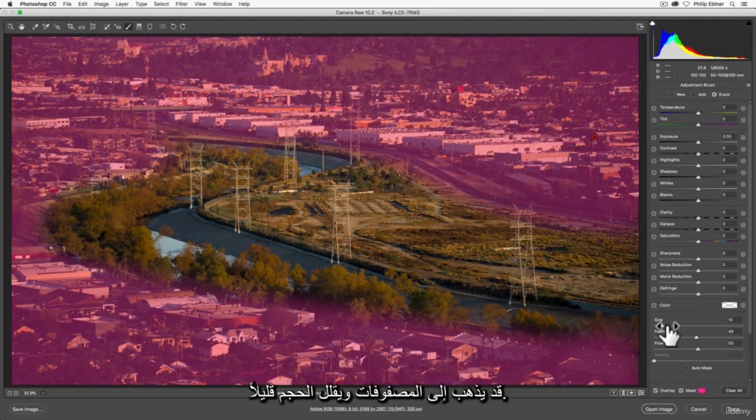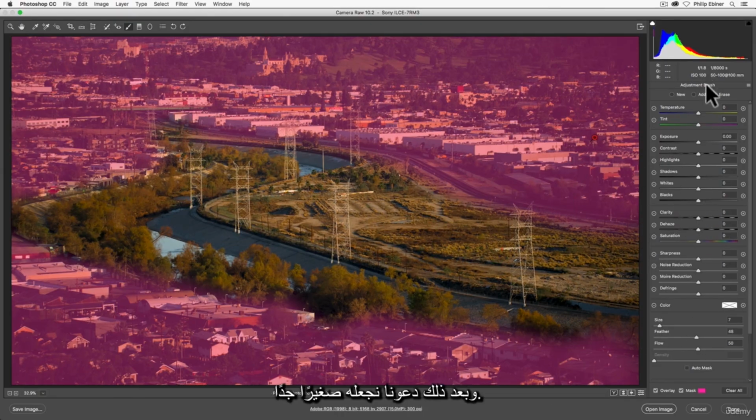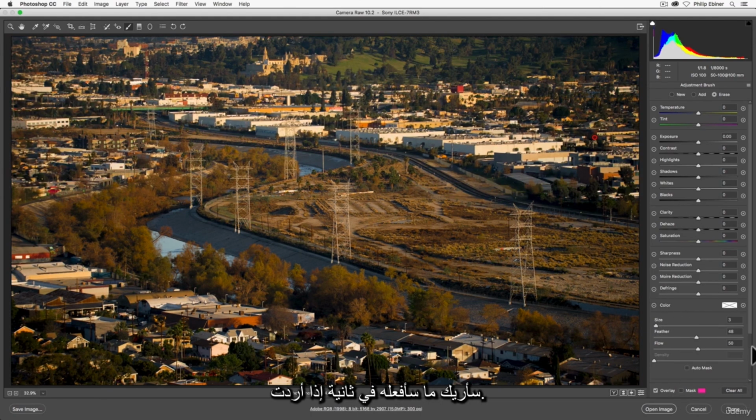Might go into the erase and decrease the size just a little bit, get some of these. I don't want it just to be like a dramatic line, so I just kind of go in here, make sure it's a little more organic along the edge. And then let's make it really small, and go over here, just following the river all the way up there. What I might do, I'm going to leave it at that for now. I'll show you what I'm going to do in a second if I want.